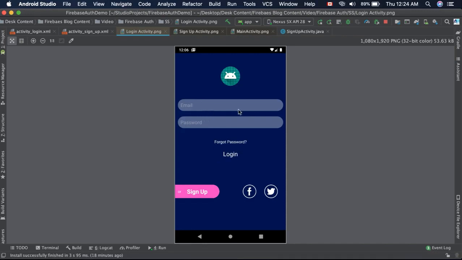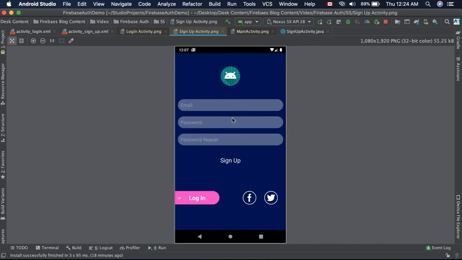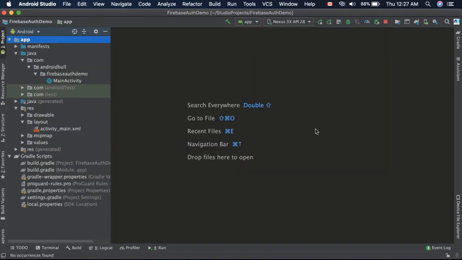And if a user has not already signed up, then this sign up button is for creating a new account. When the user clicks this sign up button, it will be redirected to this activity. Here the user can provide the email address and password and create a new account. Now you are familiar with the complete structure of this app.